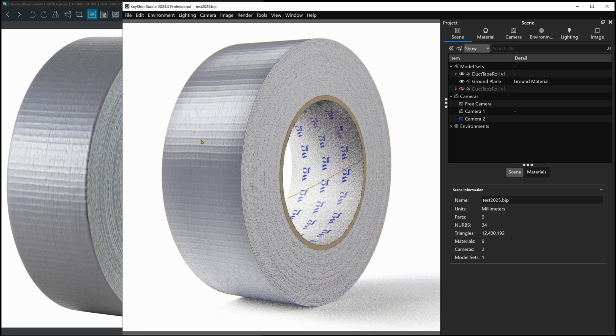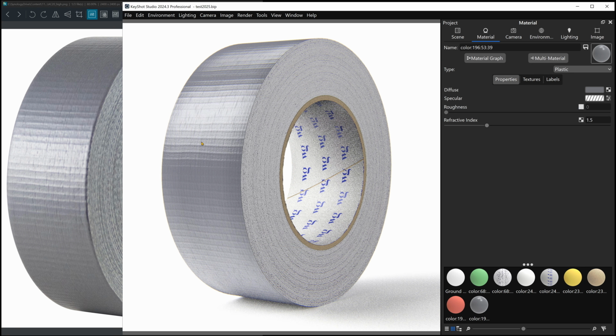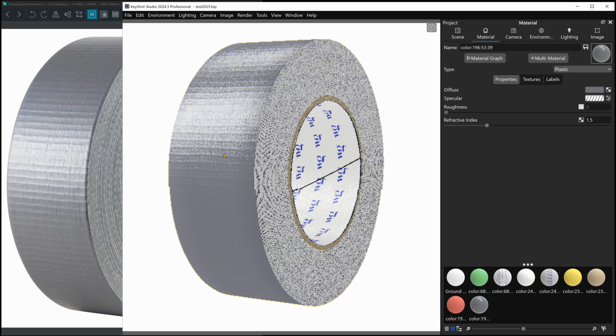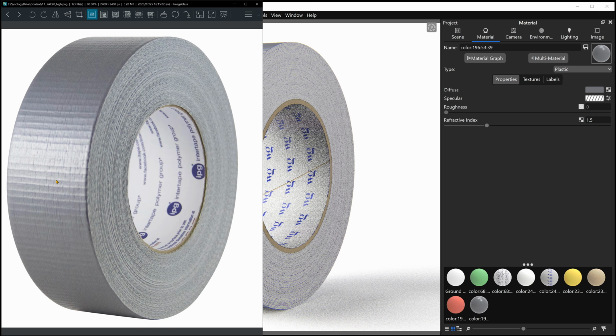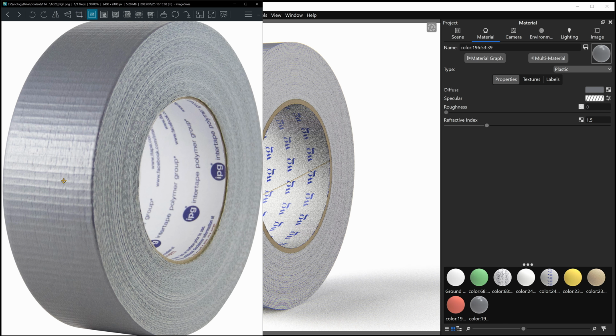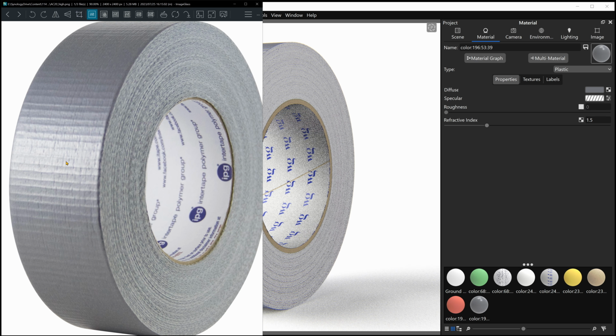Let's go ahead and start off with working outside in. So we're gonna begin working on this silvery duct tape surface first. So let's take a look at the material graph, and I'm gonna break down how I went about recreating what I saw in the reference image step by step. And I think this is where a lot of people get stuck, is they just don't know where to begin and how to break this down into smaller steps. And that's kind of the goal of this video.